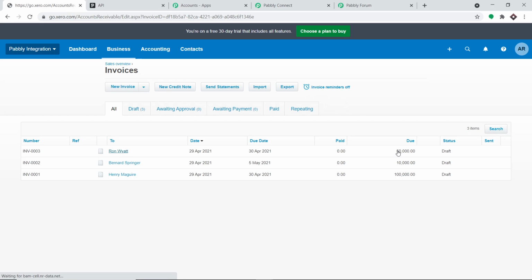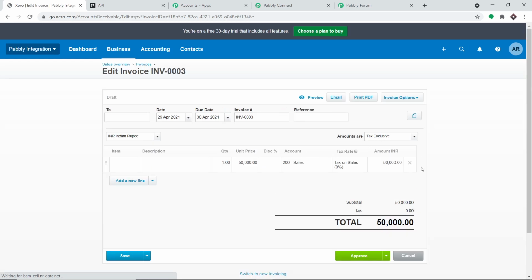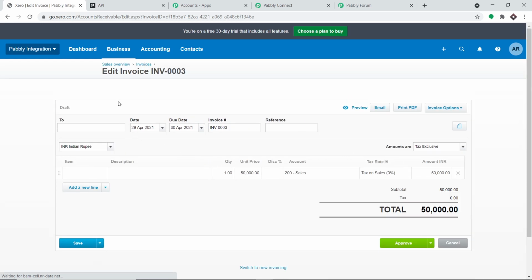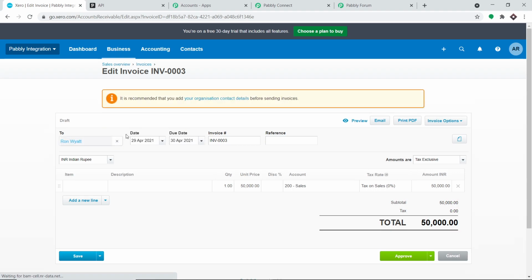So the due is 50,000. Okay, so this is the value, this is the tax, and this is the amount. So this is the due date, and this was the date when this deal was created. Excellent. So the presence of this data shows that we have successfully integrated Pipedrive and Xero with the help of Pabbly Connect.